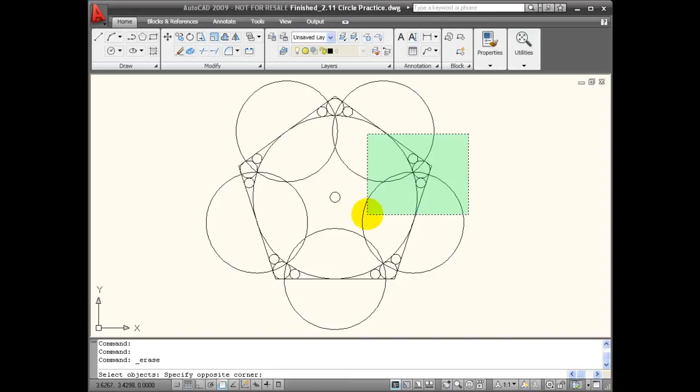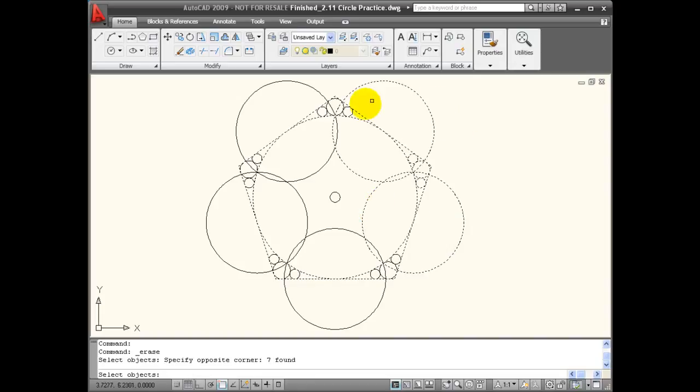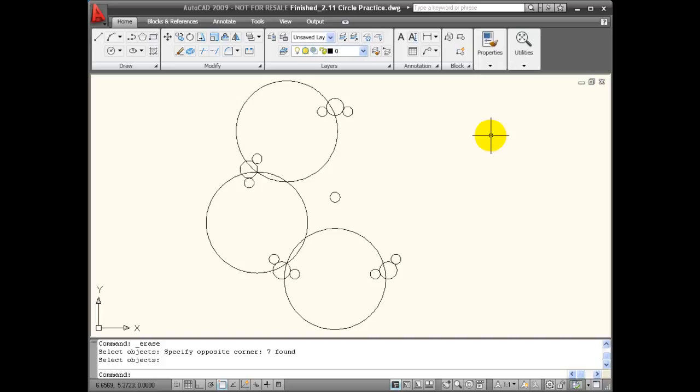What's going to happen now when I click the other side of this selection window, it's going to select all of the objects that are inside the window plus all of the objects who have any lines that cross the object. So now if I click the mouse, you notice that any of these objects that crossed that box are now selected. If I right click, they'll all be erased.